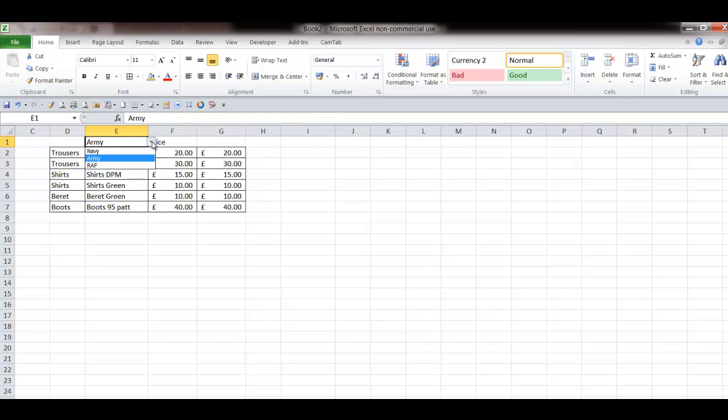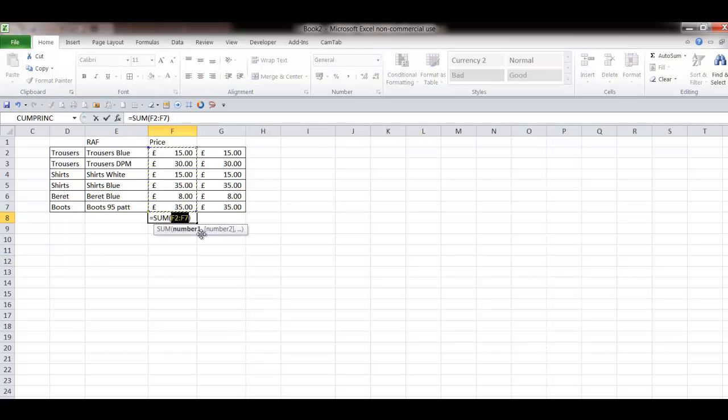When this selection changes to RAF, of different colours, you can have a blue or a white shirt. The beret is definitely a different colour, and the boots, same type of boots. And what he also wants is, because he has to record how much each person's order is worth, he has to create a little order form here, which forgot to sum, and sends it away.